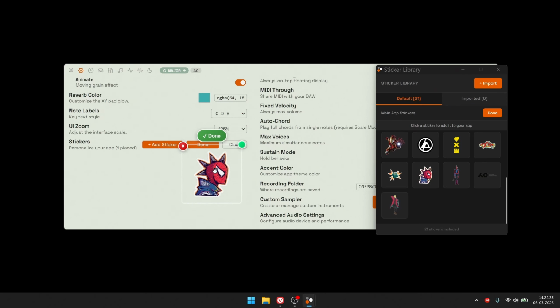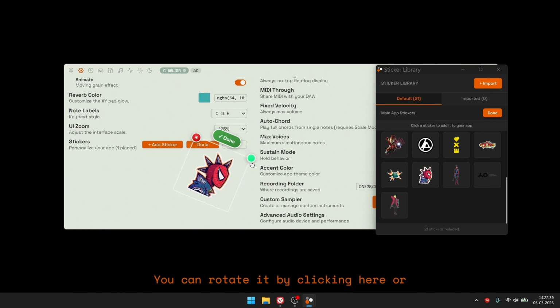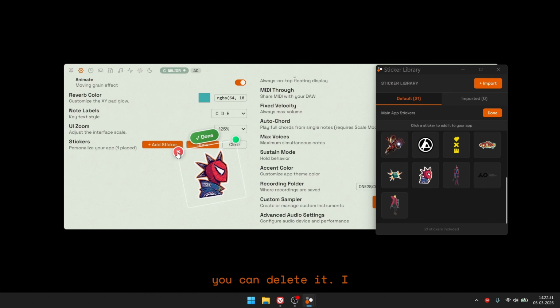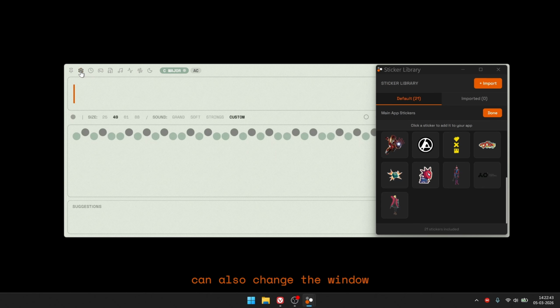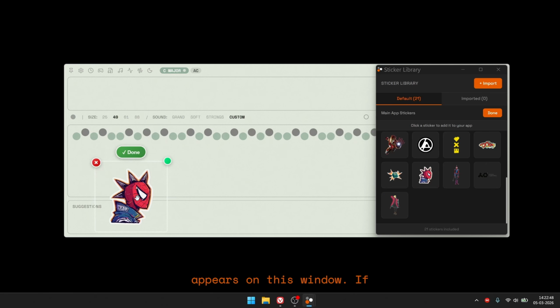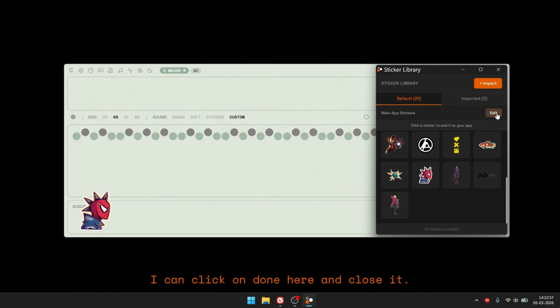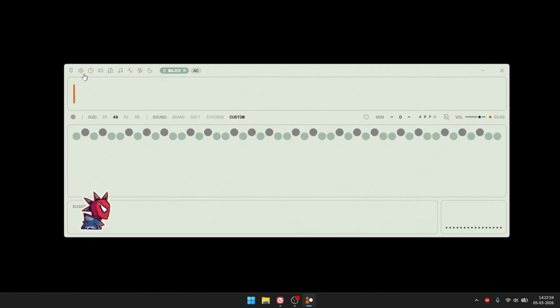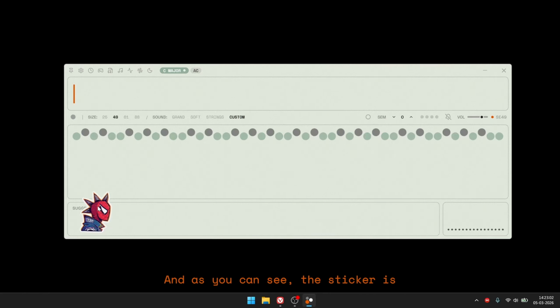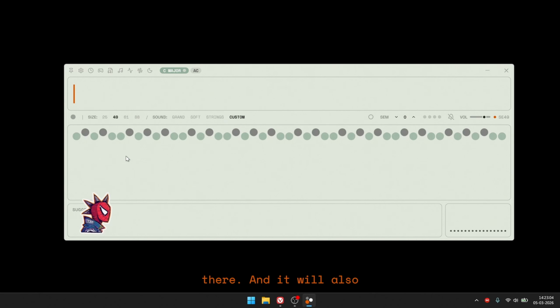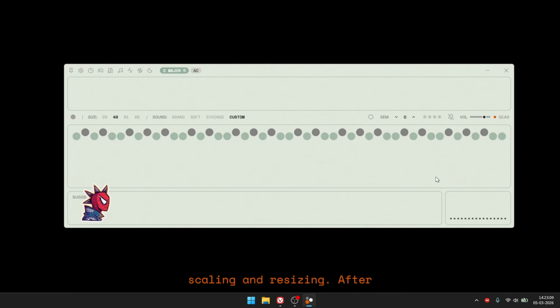You can rotate it by clicking here, or you can delete it. I can also change the window and then click on here, so the sticker appears on this window. If I like the rotation, scale, everything, I can just click on done and the sticker will always be there. I can click on done here and close it, and as you can see, the sticker is there, and it will also rescale and resize according to your app scaling and resizing.